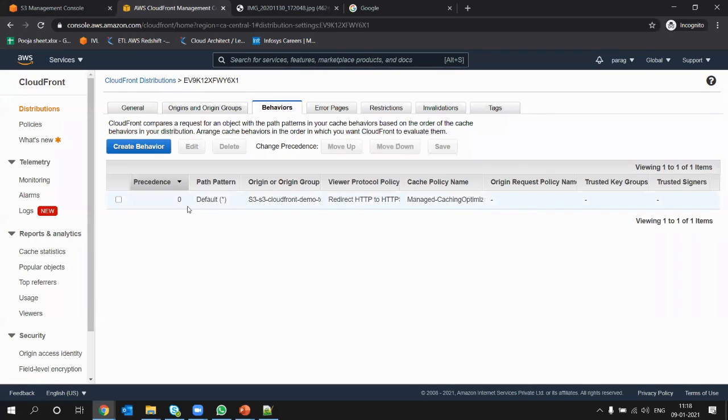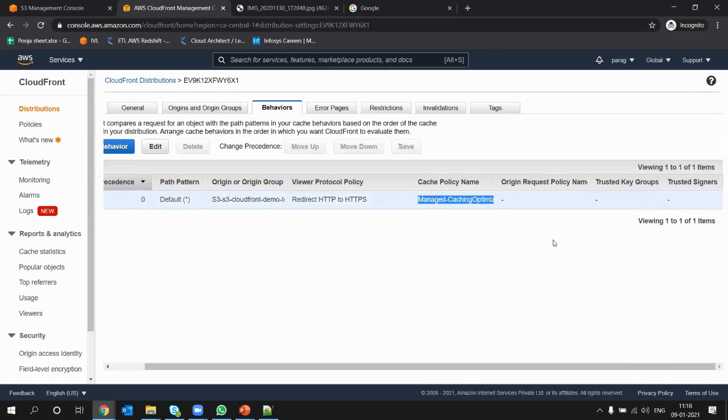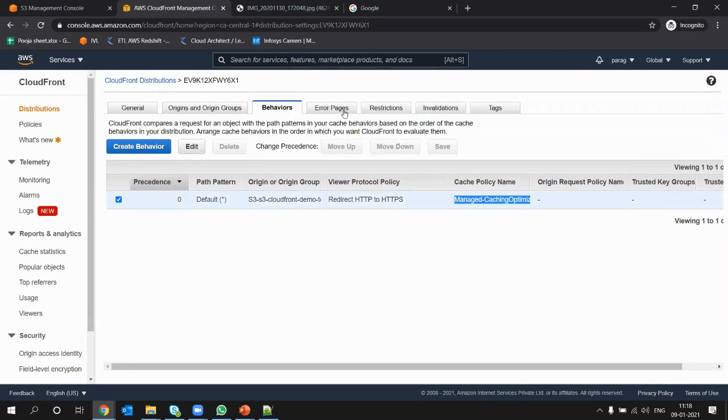Behavior. So what is the behavior? CloudFront compares the request object with a path parameter and caches the behavior. Right now everything is default. We have put the default settings. This we have changed: we redirected HTTP to HTTPS. The cache is the optimized cache, and other things are by default.